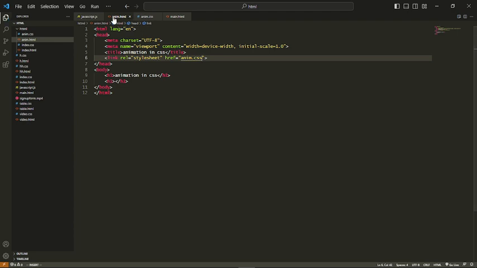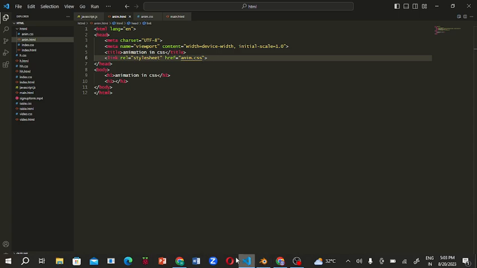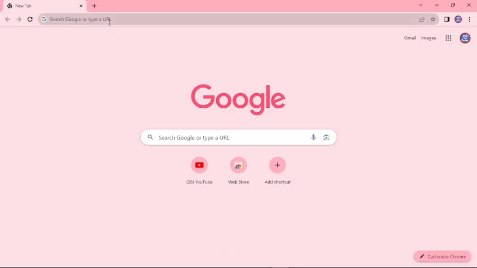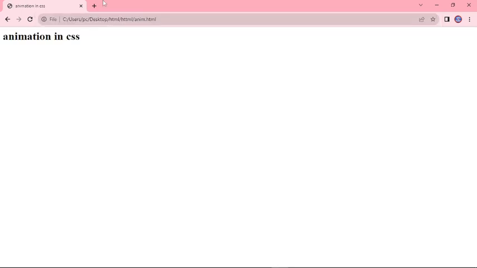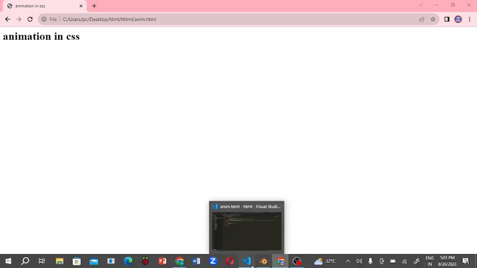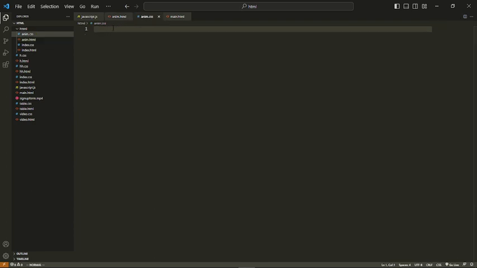Now we'll save it and then copy the path. Then we'll paste the path in our browser. Now we'll see this text that says animation in CSS. We'll see that our other H1 didn't show. That's because we didn't write anything in it. But we're not going to be using that H1 for writing. It will actually be the base for our animation.